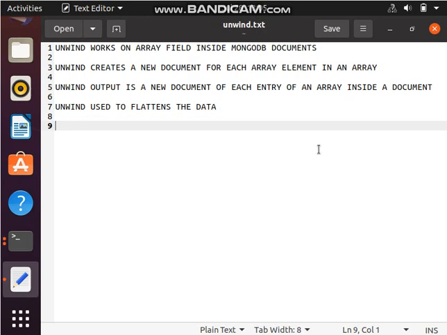Last, or we can say in a more informal way, it is used to flatten the data. Like in the case of Apache Spark, we have RDD in which a flatMap is available, where we use this terminology of flattening the data. So again, in this case, we use this to flatten the data, so that separate documents are created for each element of that array. So let's talk about these things with the help of an example.